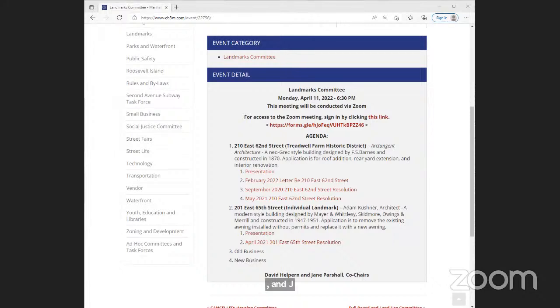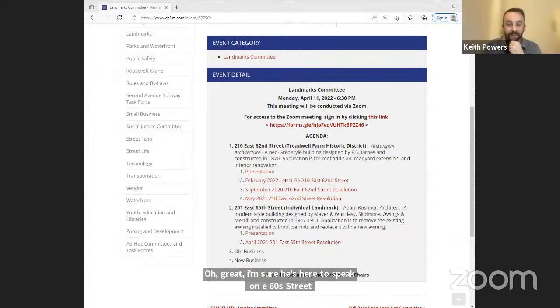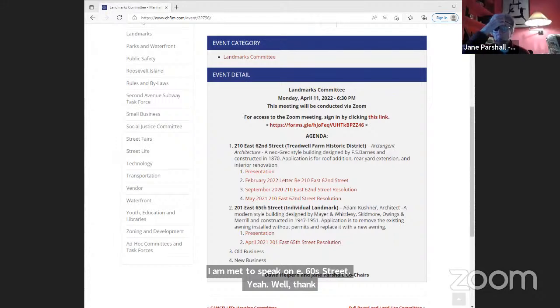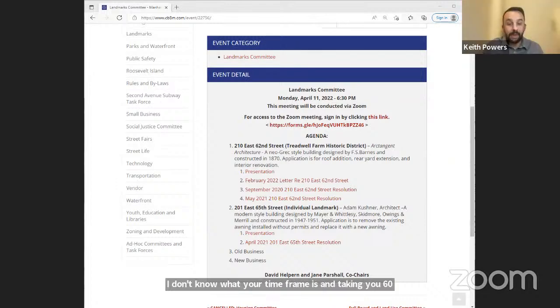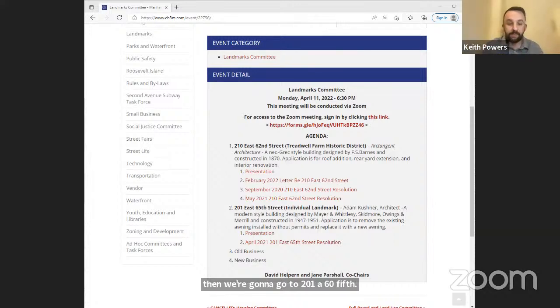And Jane, we have our council member, Keith Powers, here. Oh, great. I'm sure he's here to speak on East 62nd Street. I am here to speak on East 62nd Street. Yep. Well, thank you, Keith. We were thinking of reversing the agenda and taking East 65th Street first because it'll be shorter. I am not going to be able to stay too long. Well, maybe what we'll do is I'll let you speak initially, and then we're going to go to 201 East 65th. That'd be fantastic. I appreciate that. Okay, very good.